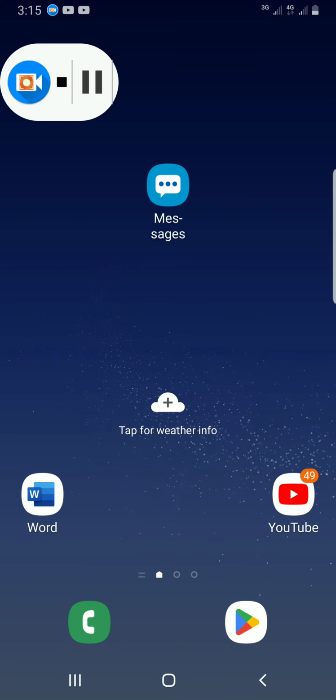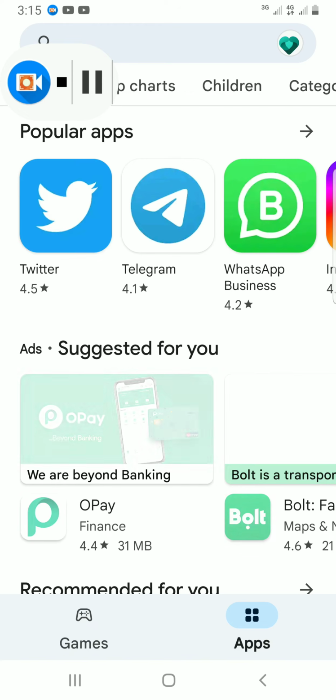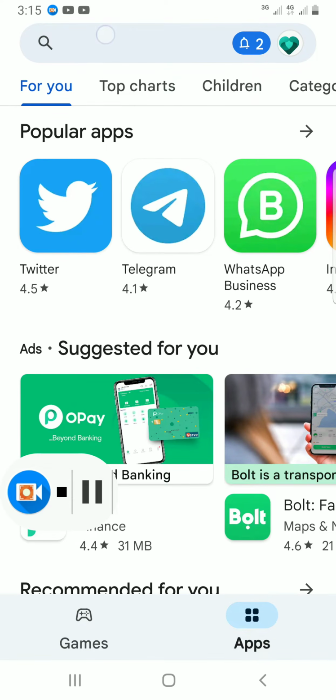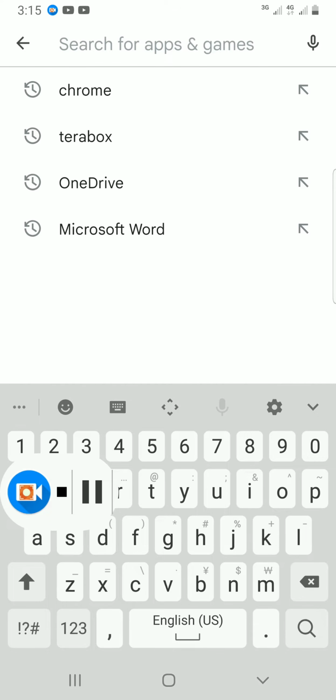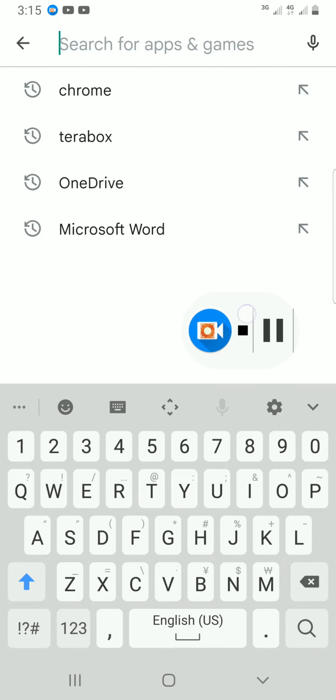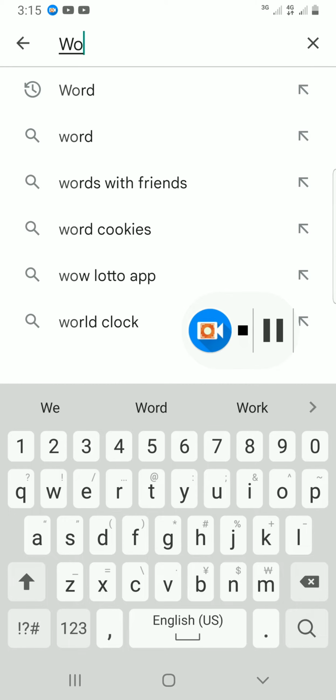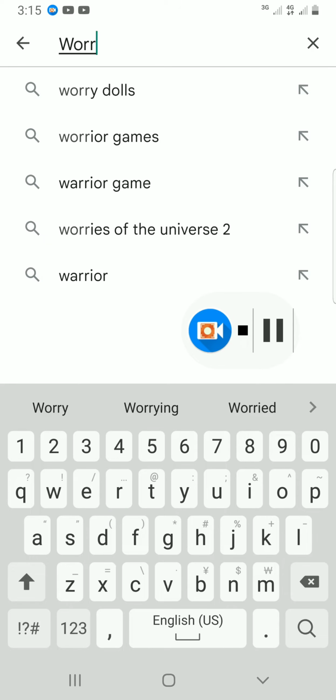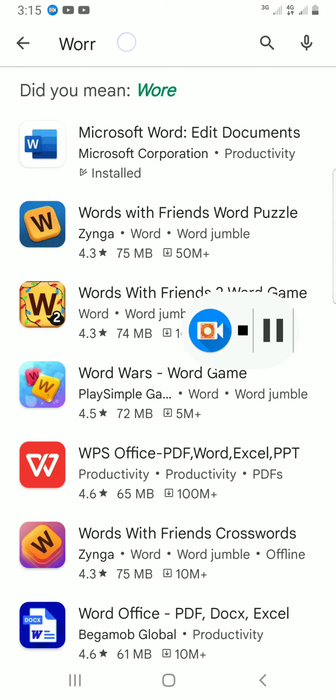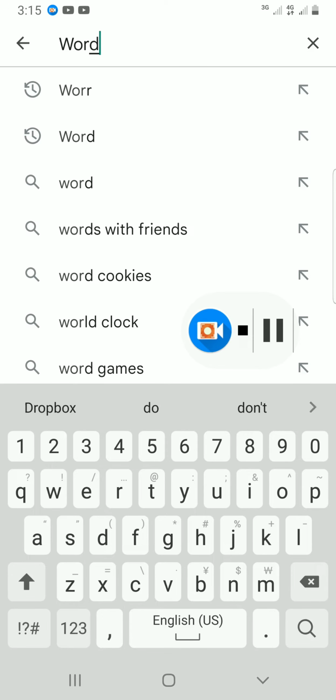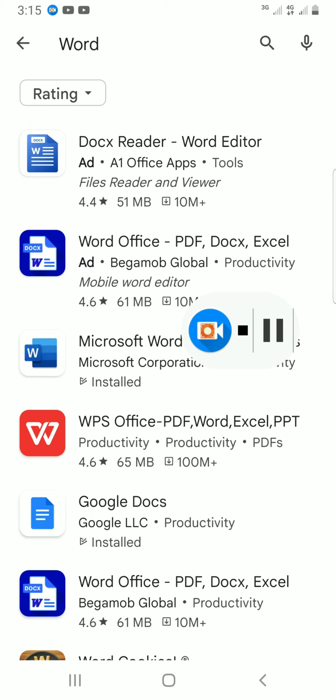Here I'm using an Android device, so I'll be using Play Store. So I tap on my Play Store app for it to open. In the search space, just type Word and then hit the search button.